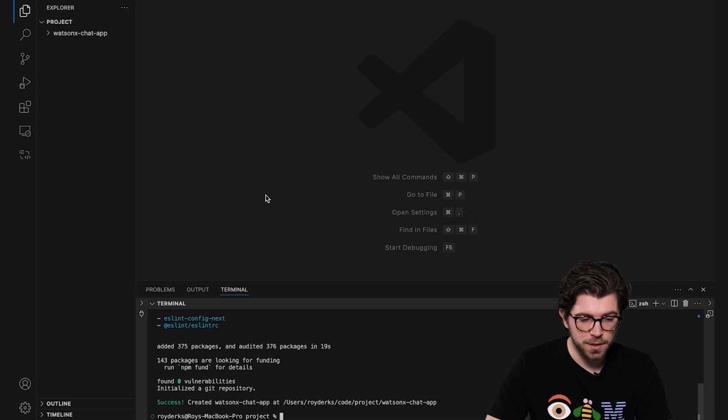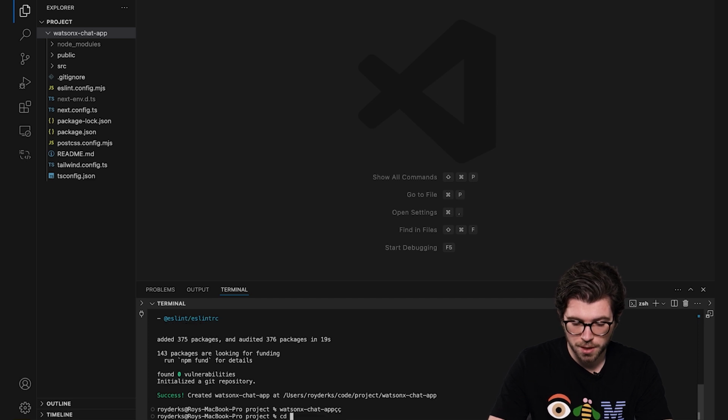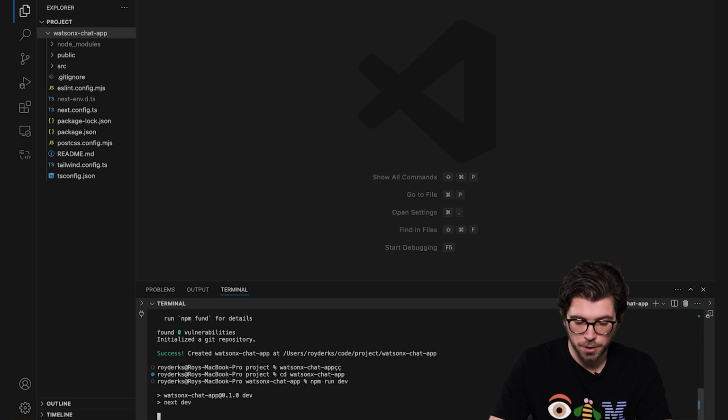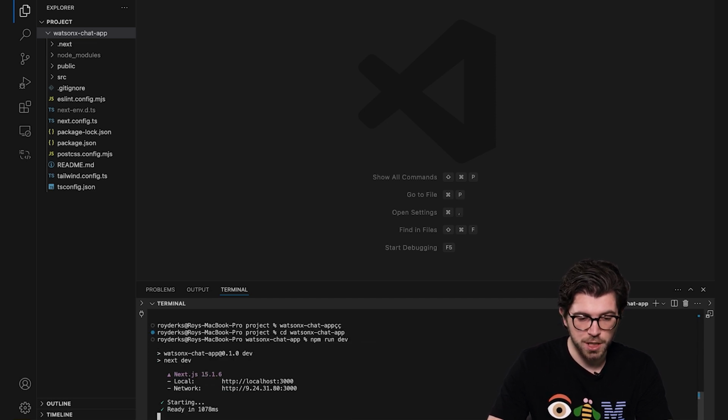Once finished, it created a new directory called watsonx chat app, and in here you can find all the boilerplate for our Next.js application. I'm going to move into this directory using my terminal, so I'm going to cd watsonx chat app, and in here I can start the application by running npm run dev. And in my browser, I should now be able to see the boilerplate application.